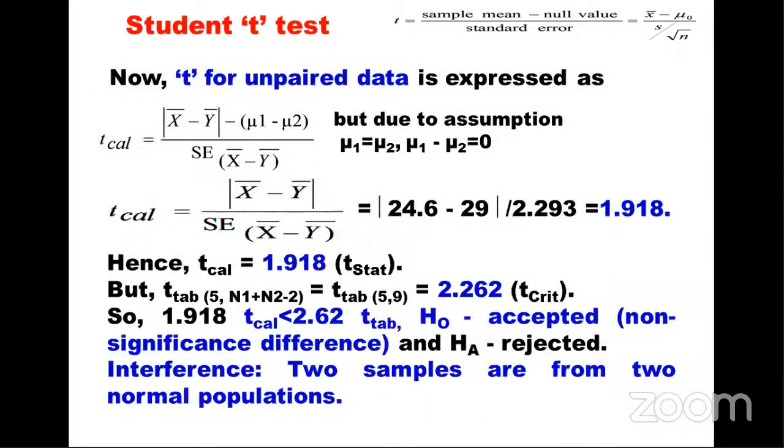Then in TCal, write the mean of first, that is 24.6, mean of second, that is 29, divided by XY, so it comes to 1.918. In T-tab it comes to 2.26. So T-tab is greater than TCal, which means there is no significant difference. HA is accepted and the 2 samples are identical. The 2 samples are from the 2 normal populations. There is no difference between them.